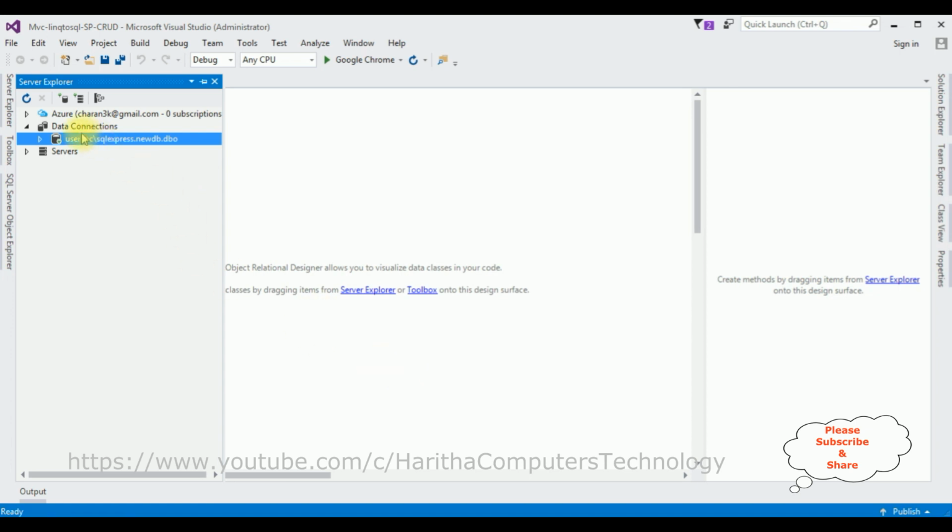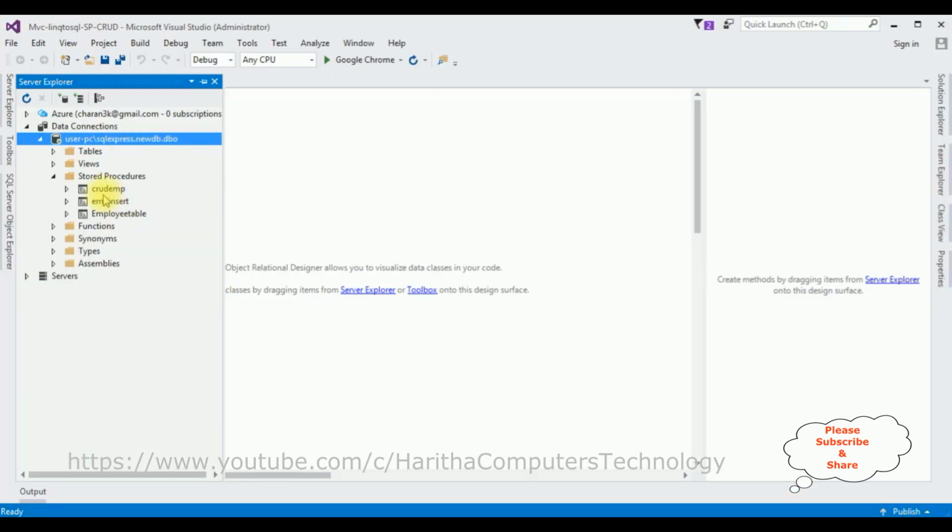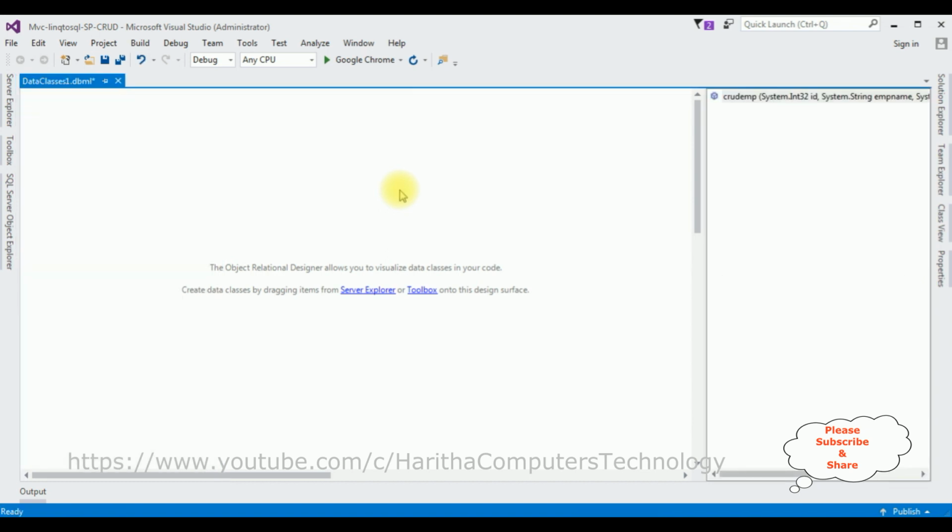And notice here under data connections we have added our database newdb.dbo. Let me expand this newdb.dbo. Here you can find the newdb database objects. I'm selecting the stored procedures folder. Our stored procedure name is CRUD EMP. This one. Let's drag and drop on the .dbml, and here our stored procedure is added.